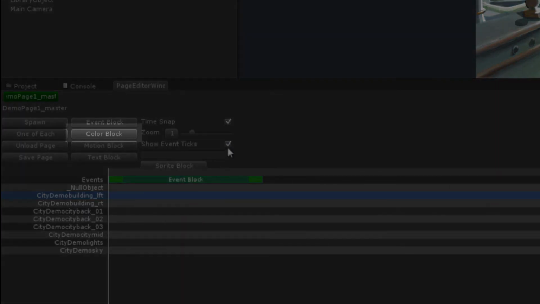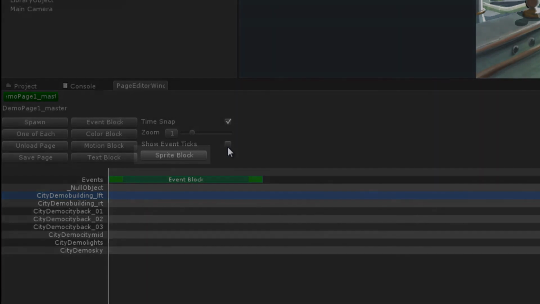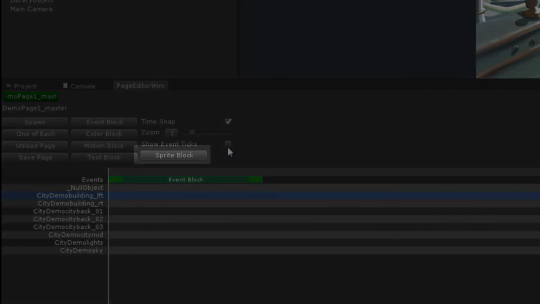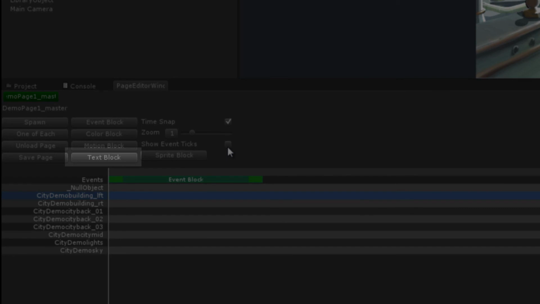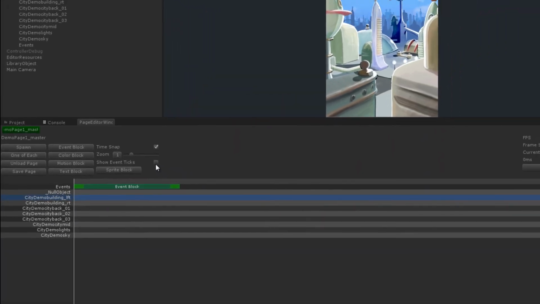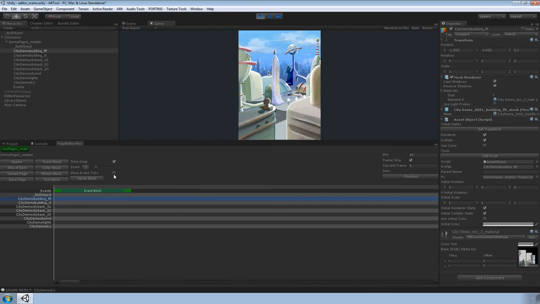Color block is used to alter the color and alpha of an object over time. Sprite block is used to add a sprite asset to your page. Use the text block to add text to your page. Motion block is used to keyframe asset animation, including rotation, scale, and movement. We'll be covering all of these and more in the coming tutorials.